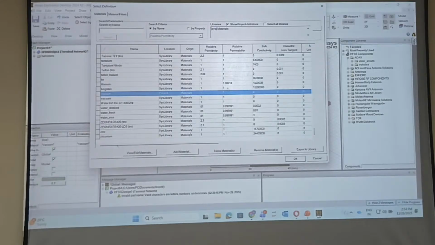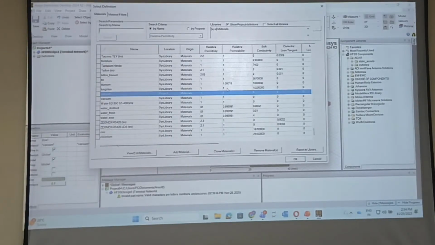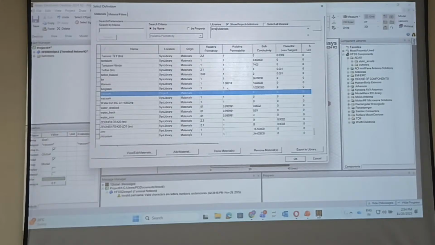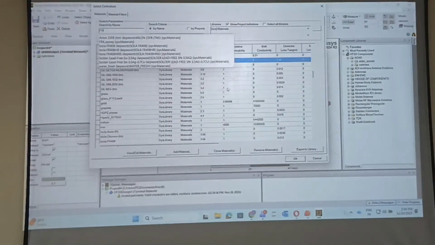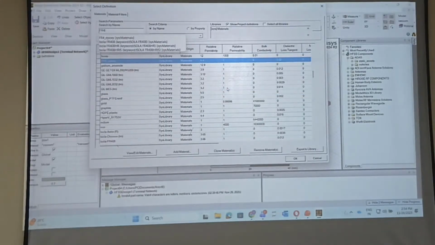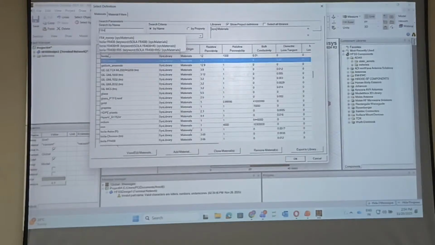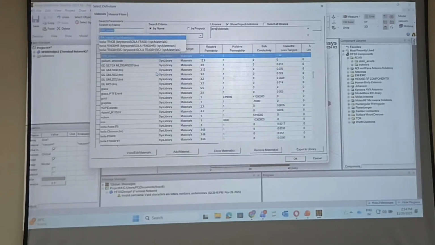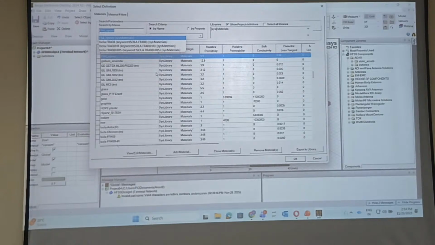This is the material library of ANSYS HFSS. You can see that more than 200 materials are available in this library. I hope you have got this pop-up window. Type in the search by name box available at the top. Type there FR4. So you will get these. In that you have to select FR4_epoxy. And you can see here the material properties, which include permittivity, permeability, bulk conductivity, dielectric loss tangent.